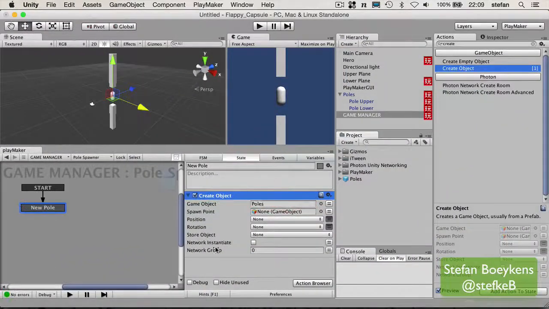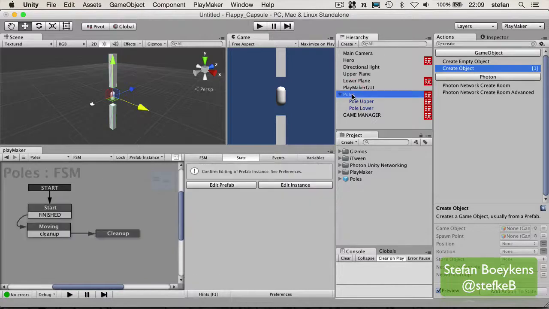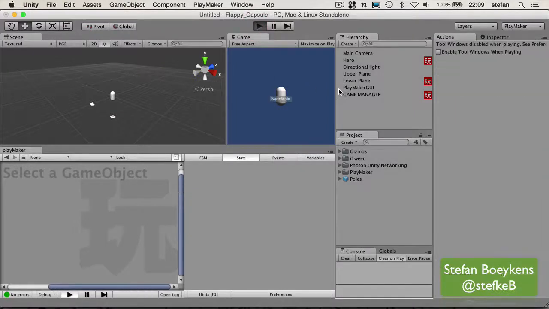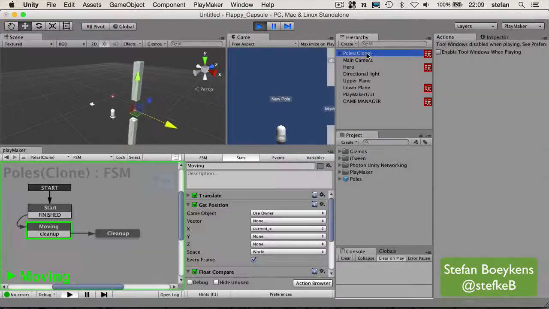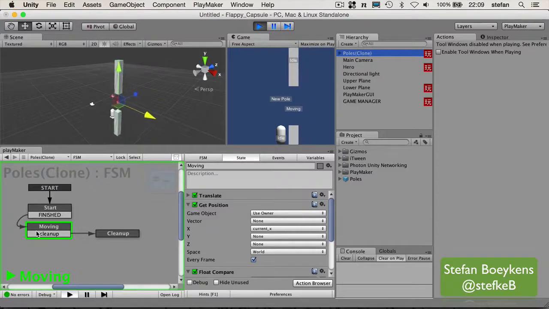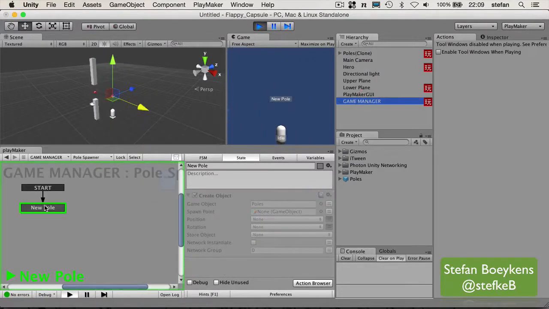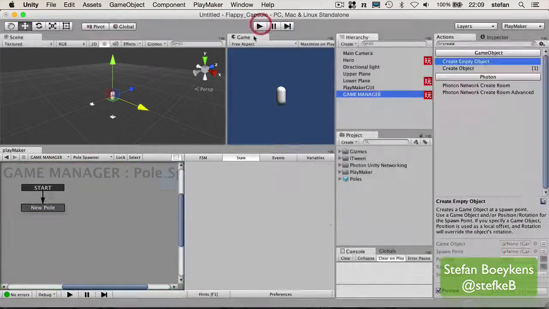Create object action needs a prefab, so that is why we turned the poles into a prefab in the last video. And at this point, it's all we need to do. So we can delete the prefab from the scene, and it will be instantiated from the project. So we press play, and we see there is our pole. It is a clone, and it is created. It has the same behavior as we defined, but it is instantiated by the game manager.